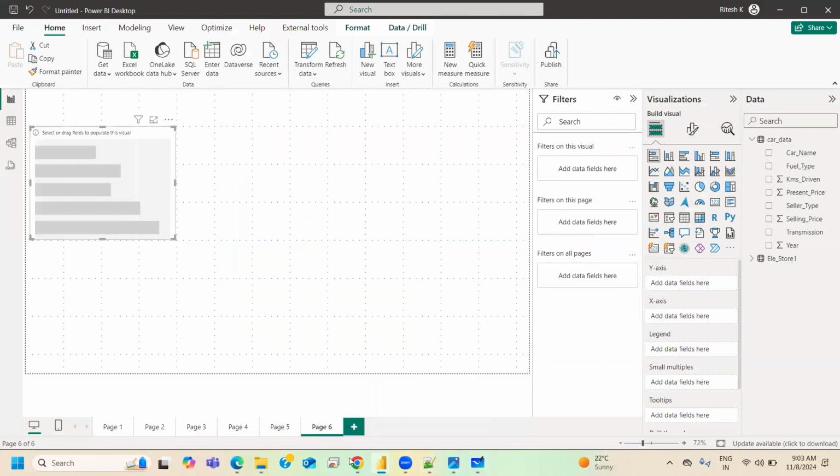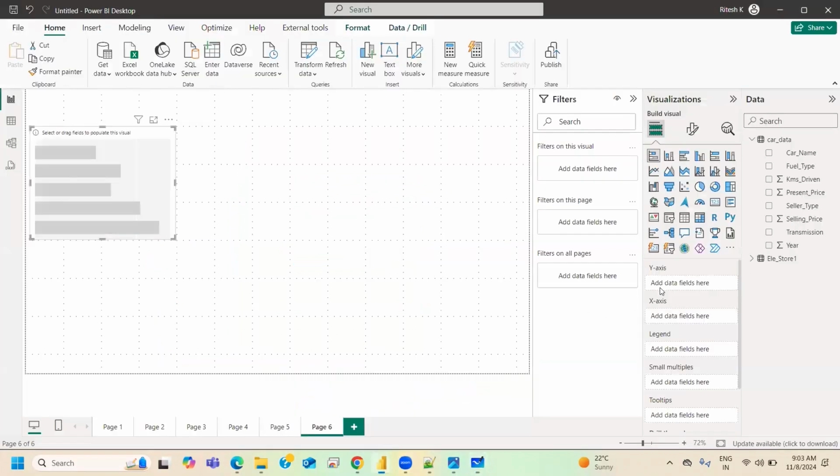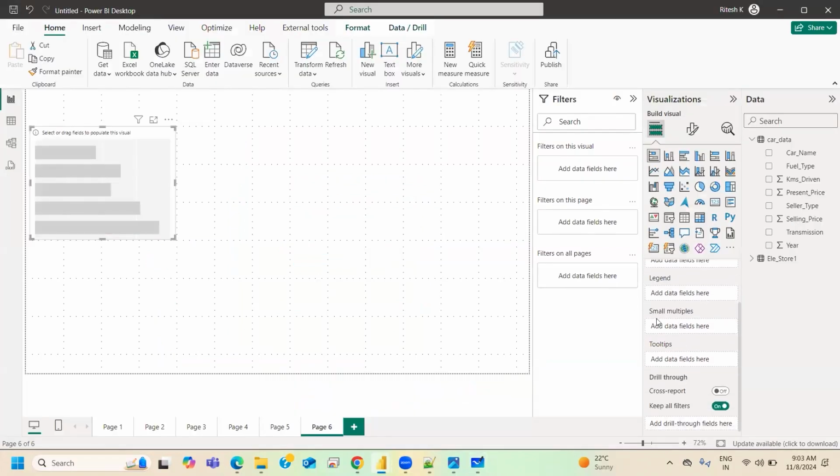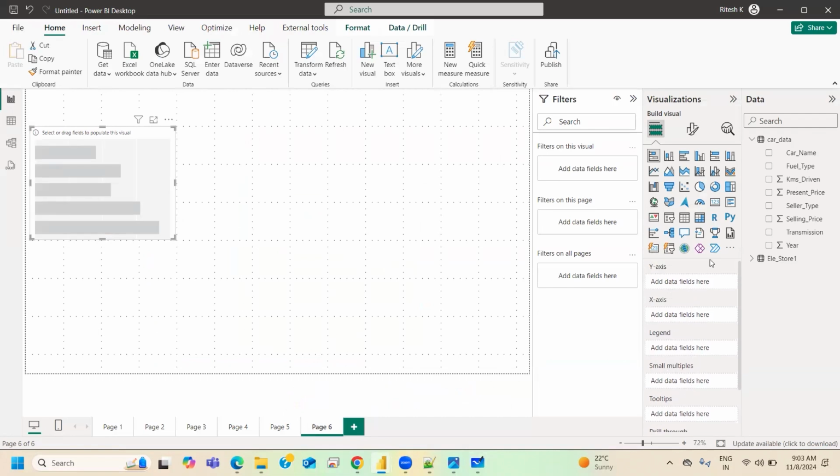Why is y-axis coming first? Because you need to mention this y-axis and only then you need to mention x-axis. The axis which is below will come first, and the axis which is above will come second. For a bar chart, y-axis is coming first. Again, I'll go back. Now, there are a few other options also: legend, small multiples, tooltips. We'll go through them afterwards. First, I'll drag and drop a few columns to this y and x-axis.